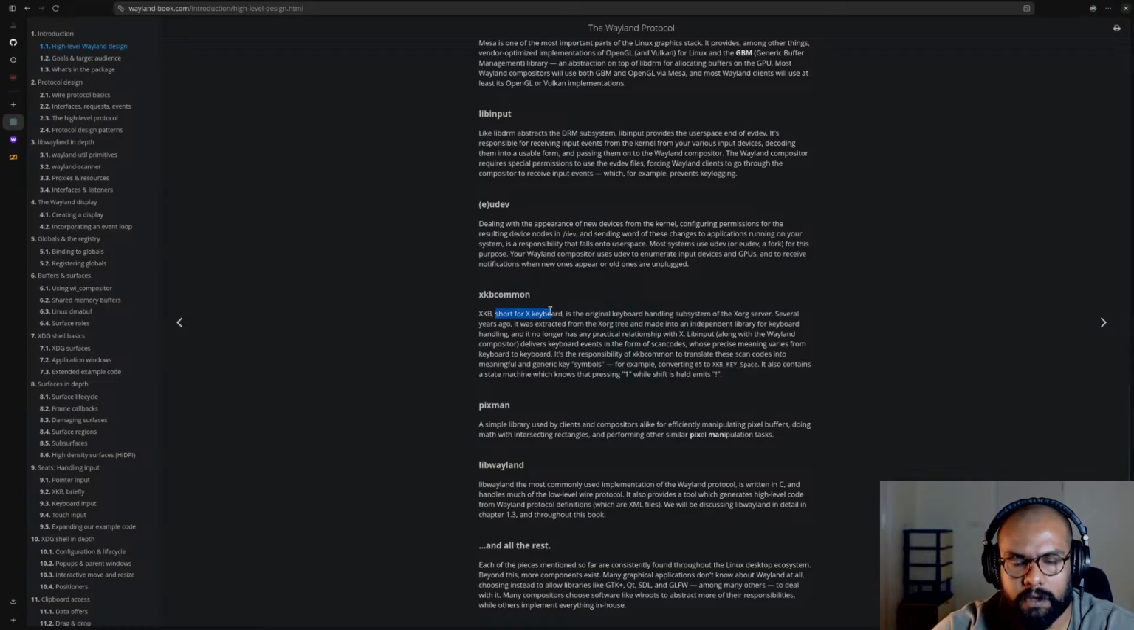Short for X keyboard. Oh, okay. And it is the original keyboard handling subsystem of the Xorg server, taken from the Xorg tree and made into an independent library for keyboard handling. It no longer has any practical relationship with X. It decodes key codes from scan codes whose precise meaning varies from keyboard to keyboard, and translates these codes into meaningful generic key symbols. For example, it's a state machine which shows that pressing 1 will emit a different symbol if shift is held. Okay.